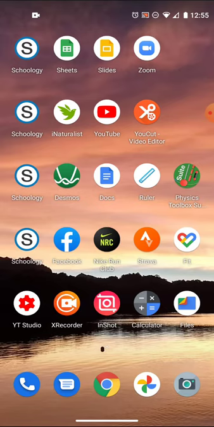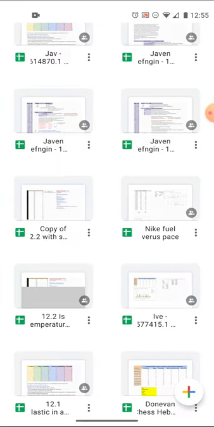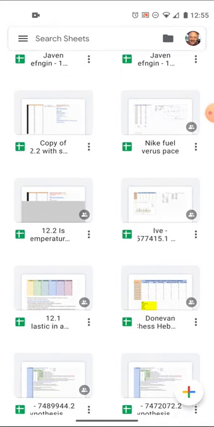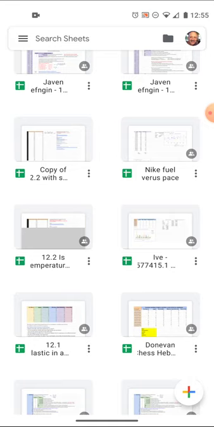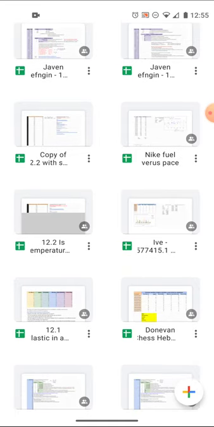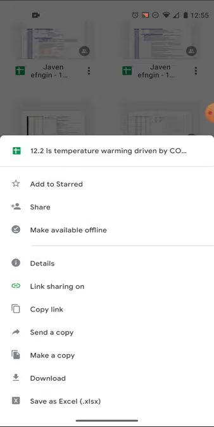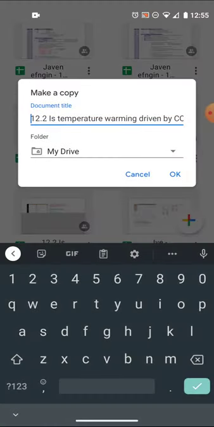Going to start in Sheets. This is 12.2, another video with a rain background. I'll go down and here's 12.2. I can't edit the original file, so I'm going to make a copy of the file.